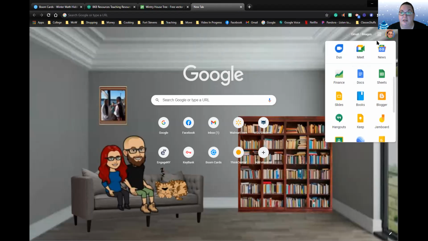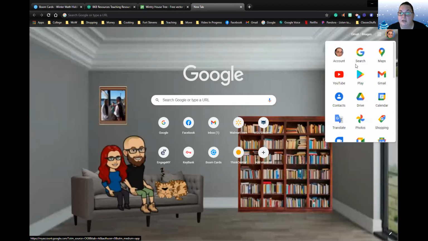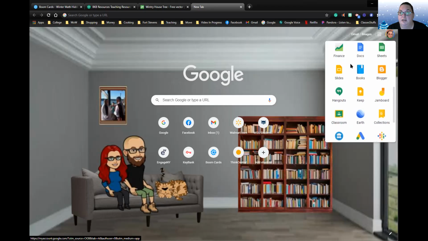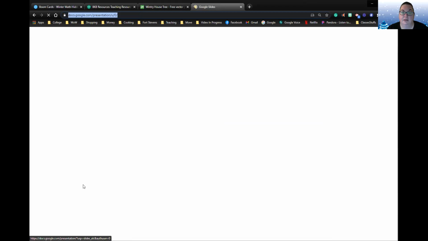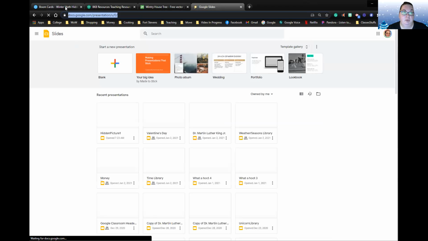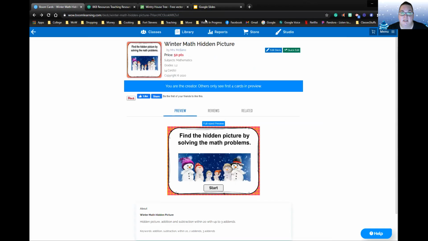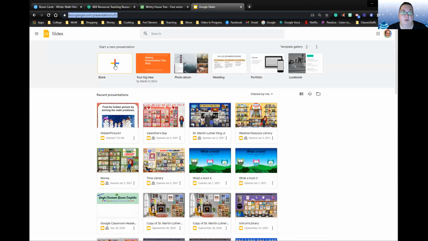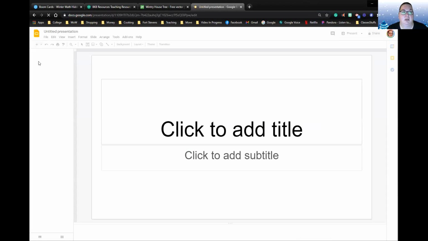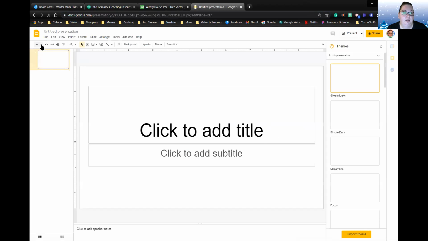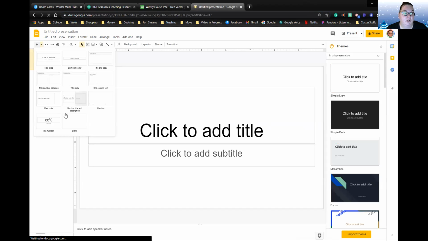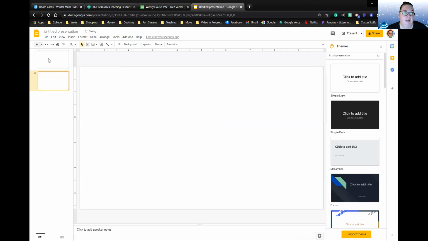So to get to your Google Slides, you're going to go to the dots up here in the corner, and then you're just going to scroll on down to slides. All right, now boom cards, as you may have noticed, are a very specific size. So what we're going to do is we're going to go ahead and click blank because we're going to start a whole new one. And then we are going to choose a blank slide and get rid of this one. So just hit delete. All right, so here we are with our blank slide.